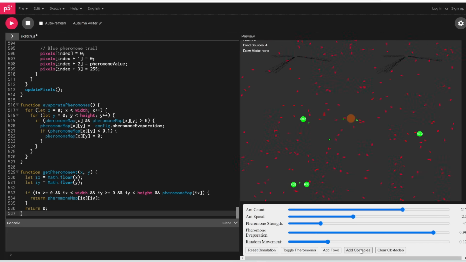One more thing I want to try is let's add an obstacle right in the middle of this trail, and you can see the ants are now avoiding this obstacle. Alright, let me add another one here. And so you can see the ants now need to move around this obstacle.